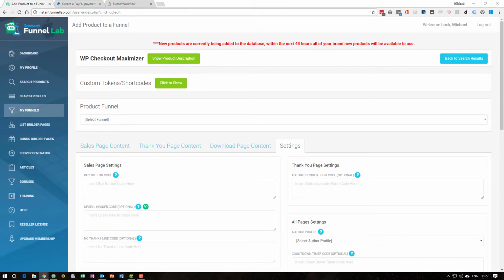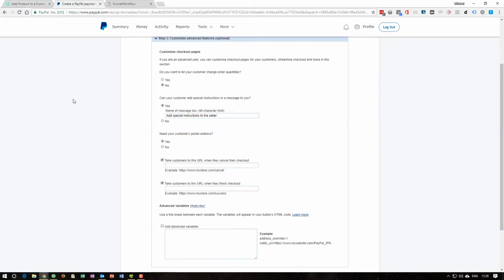Here's the problem. I have to go into PayPal to create a button. That's absolutely fine. I don't have a problem with that. But what I don't like is that when I have to create a button, it asks me if I want to do a thank you redirect.